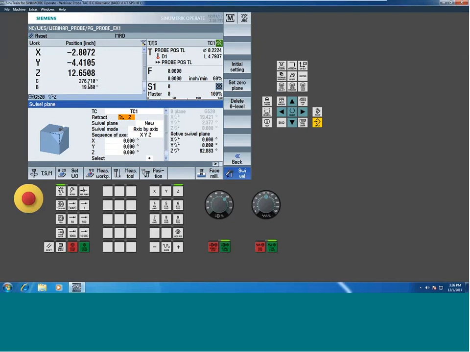Now, if I'm on a machine that doesn't have rotary axes, it would set me a plane skewed. So if I jogged it, I could jog relative plane, but obviously I can't tip the spindle. I'd have to do that manually if I could.